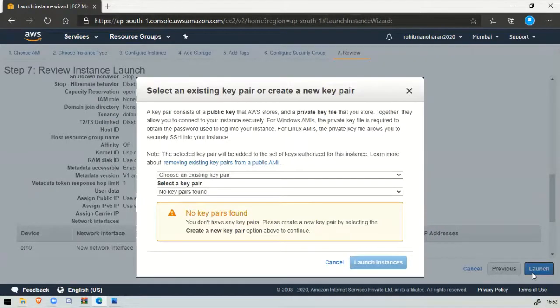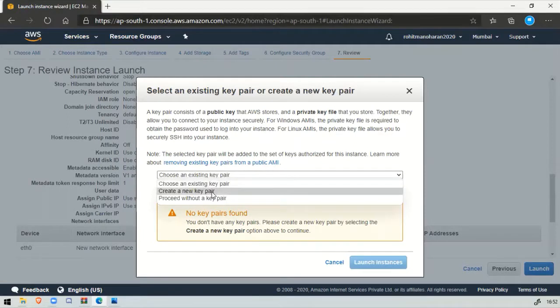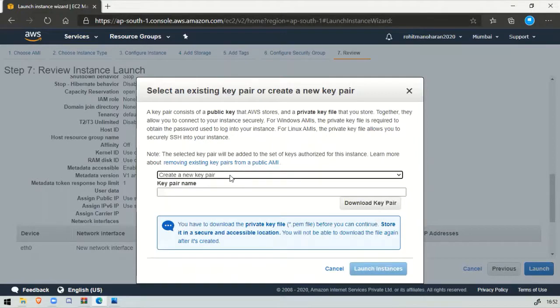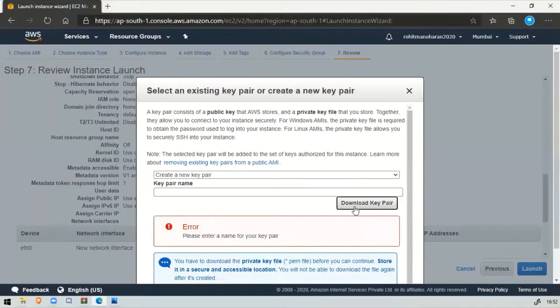The next thing that you have to do is download a key pair, as AWS instances use asymmetric encryption. You have to download it. So I will go for choose an existing pair. I don't have any pair, so I will select create a new key pair. You can also proceed without a key pair, but I would prefer you to create a key pair because it's secure. So I will create this key pair and download it.